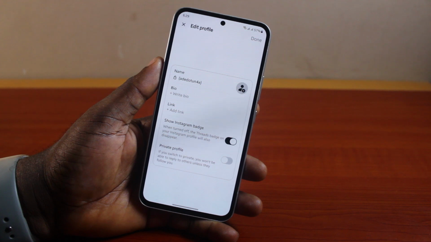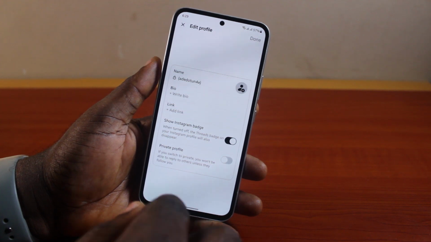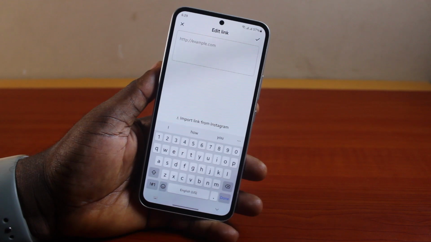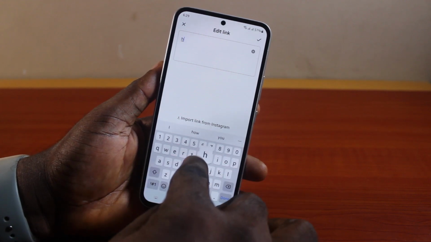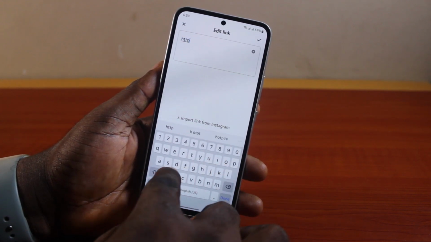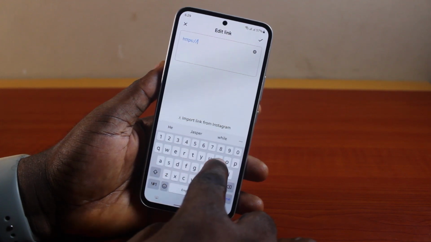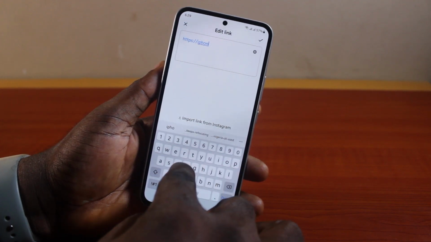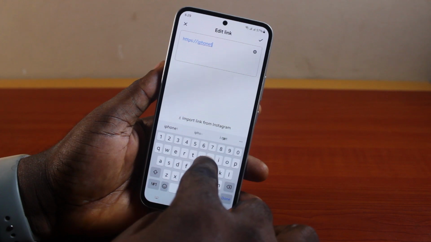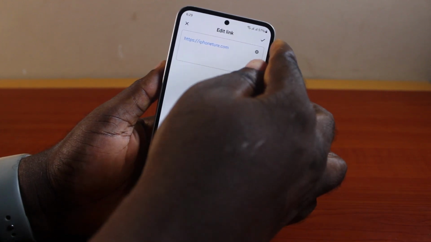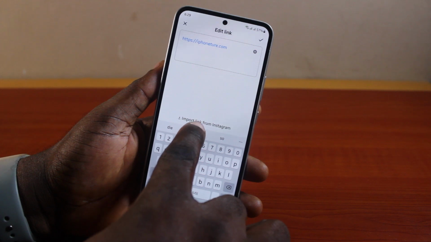Once you tap edit profile, here you should see write your bio or add link. So go ahead and click on add link. Then here you want to type the link you want to add. You can also copy and paste the link. Then once you type the link, click on the check mark at the top right or import link from Instagram.